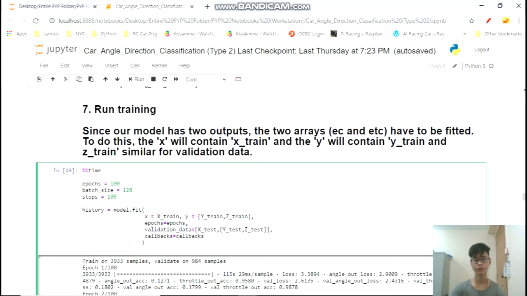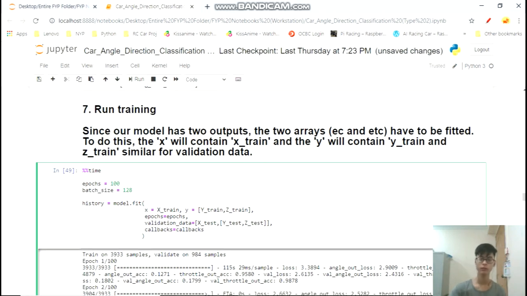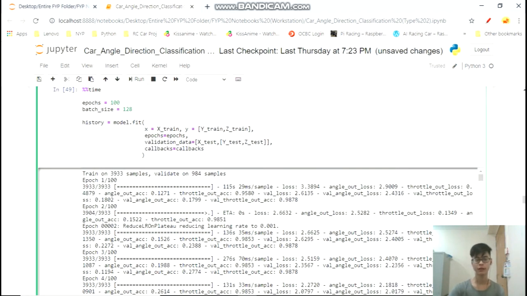And then we're going to specify the epoch, the validation data, and for the validation data we're going to use xtest, ytest, ztest. So it has to be in the same format, and then we're going to use callbacks. Oh yeah, you don't need steps at all. So let's take a look at the training right now.